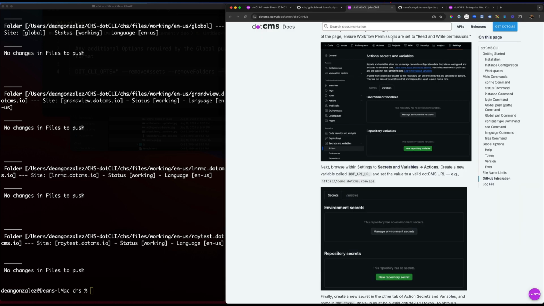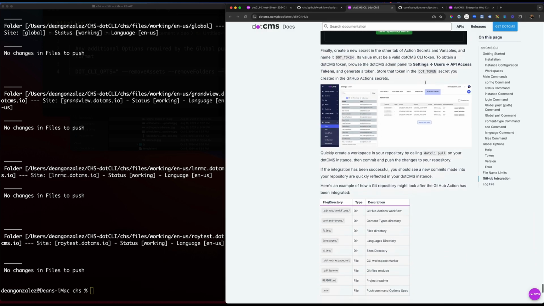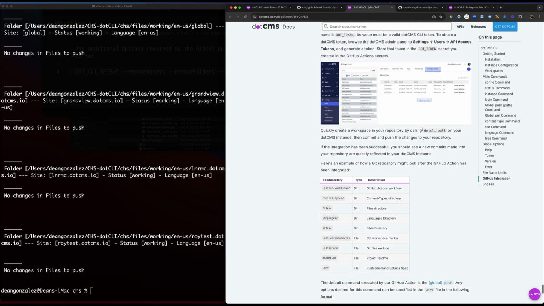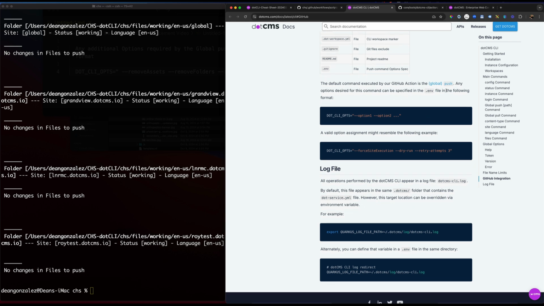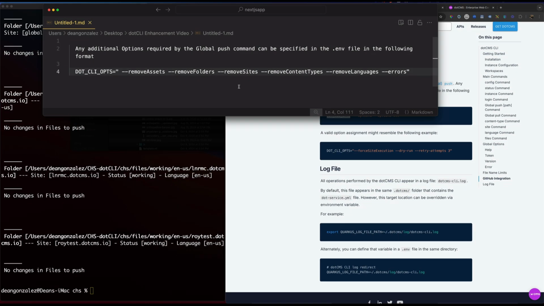So if we go here to the documentation, you'll see that right underneath the secret documentation that we used, you will see that you can actually define in a file that you have to add to the root of your workspace. You'd have to add a file called .env, and inside that you'd have to add .cli options. In there you would add the flags, so let me show those, and what they would need to look like to enable removing assets. This is what it would look like inside the file.